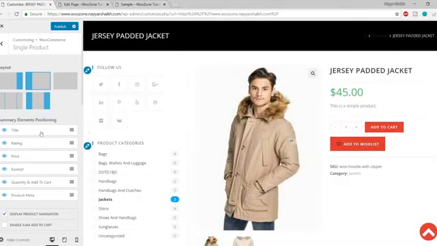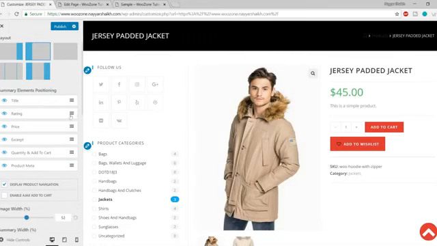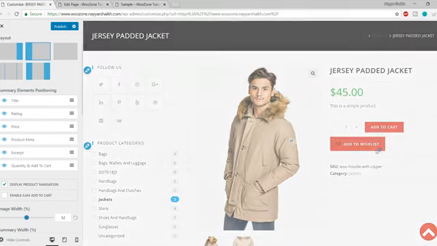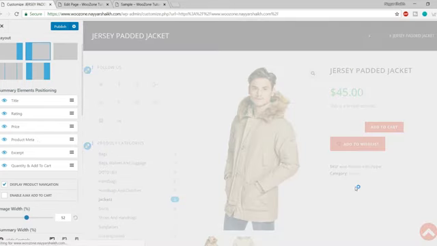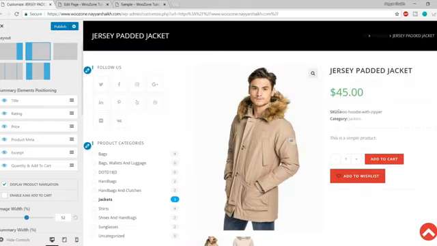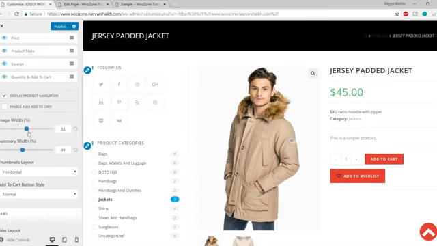Now here also you have the same option. We have the title, then rating, then price, excerpt, then quantity and wishlist, add to cart, all these options, and product meta. Suppose if you want to show this metadata at the top, just below the title or price, you can do that. Okay, so let me put it just below the price. Alright, now as you can see, below the price we have this metadata, that is the SKU and the categories.